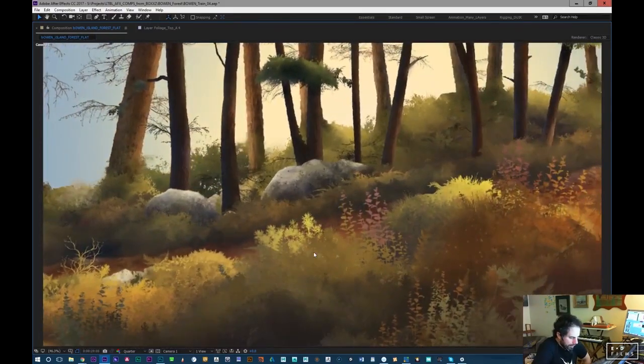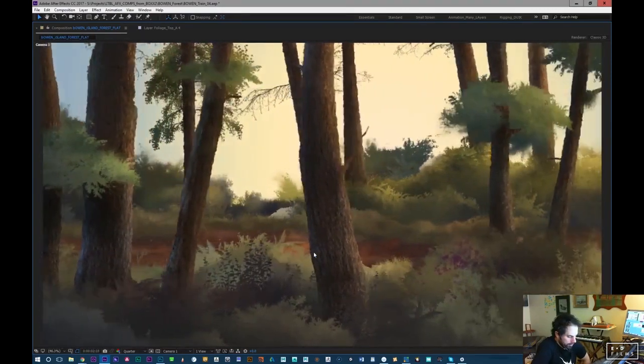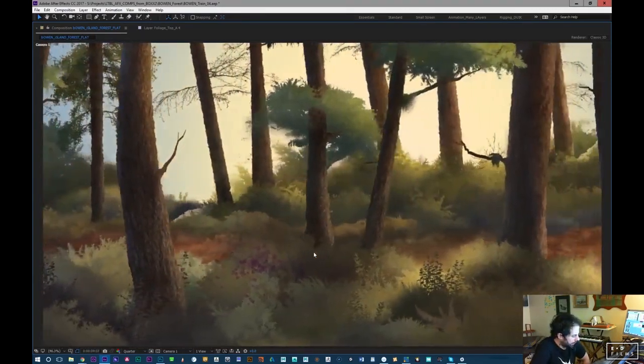But I think overall it's coming together. I think it's gonna look really good when it's done. It still looks pretty gross at the moment, but it'll really come together in the end.